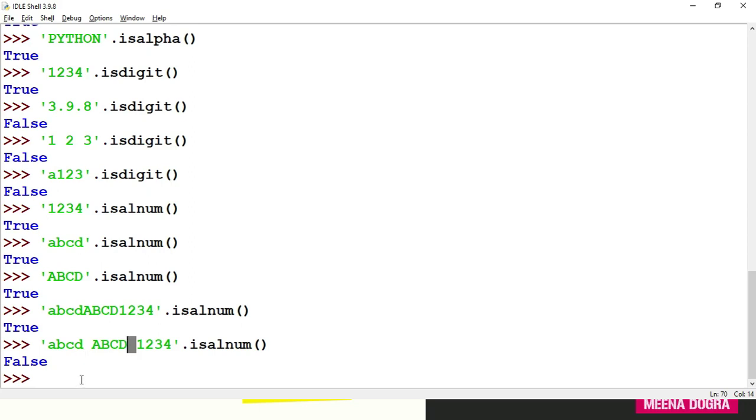So that means, I hope you've understood, either the string should be comprised of lowercase a to z or uppercase A to Z or 0 to 9 digits or a mix of any of these, but purely alphabets and digits. Then isalnum is going to return true, otherwise false, and it's a combination of isalpha and isdigit.